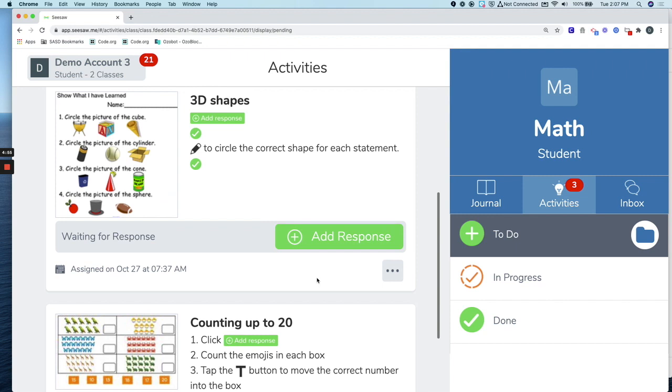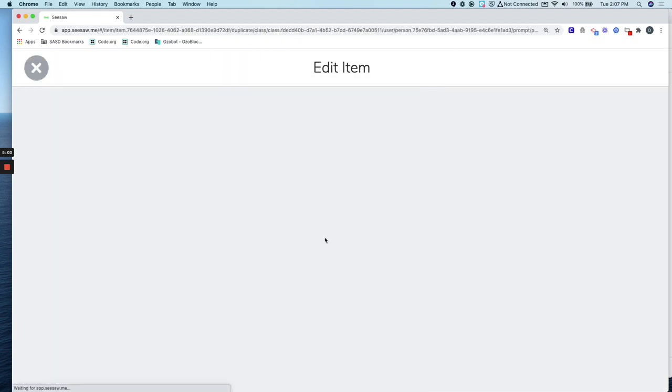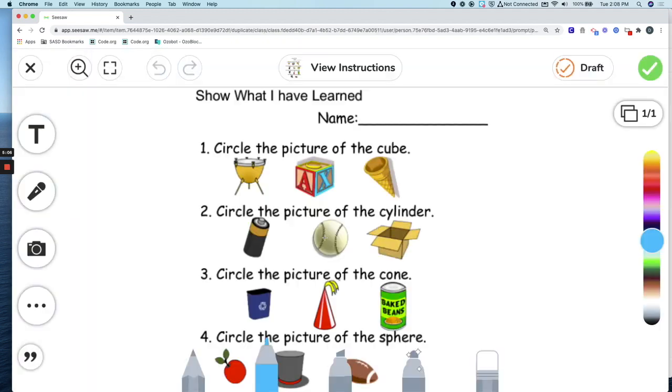So if I want to go in and as a student complete something, I'm going to click on that green Add a Response button, and it's going to take me to the assignment. As a student, you can always view your instructions that the teacher has. That's a button along the top.